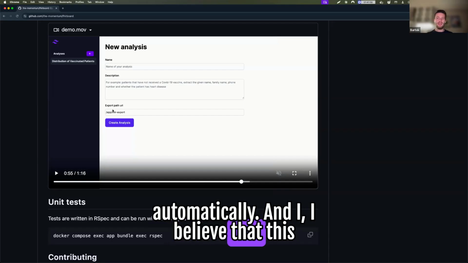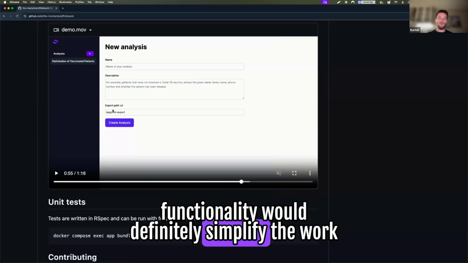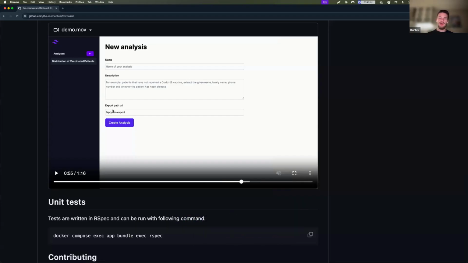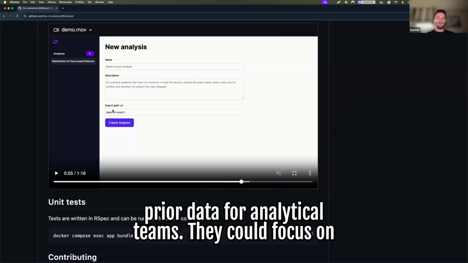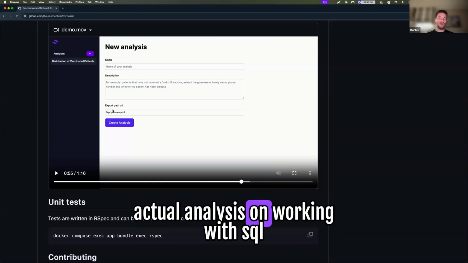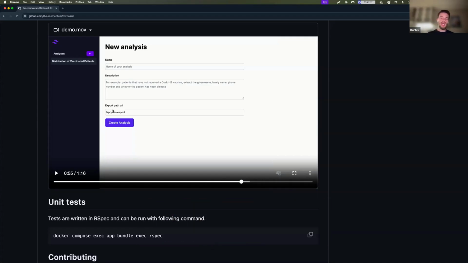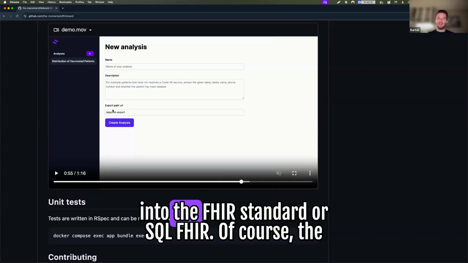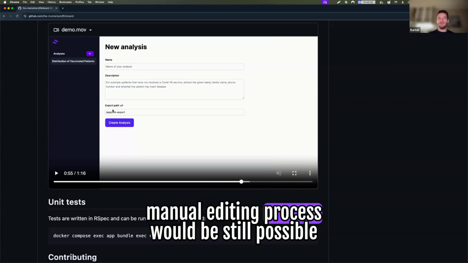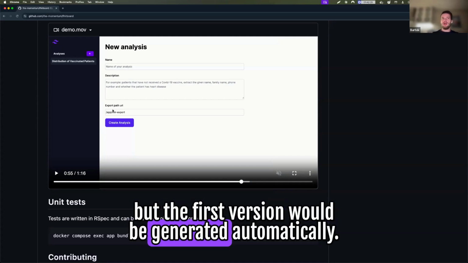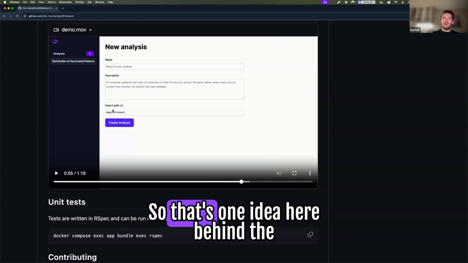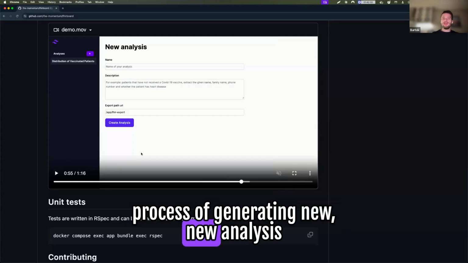And I believe that this functionality would definitely simplify the work on FHIR data for analytical teams. They could focus on actual analysis, on working with SQL that they know very well, without having to dig into the FHIR standard or SQL on FHIR. Of course, the manual editing process would still be possible, but the first version would be generated automatically. So that's one idea behind the process of generating new analysis.